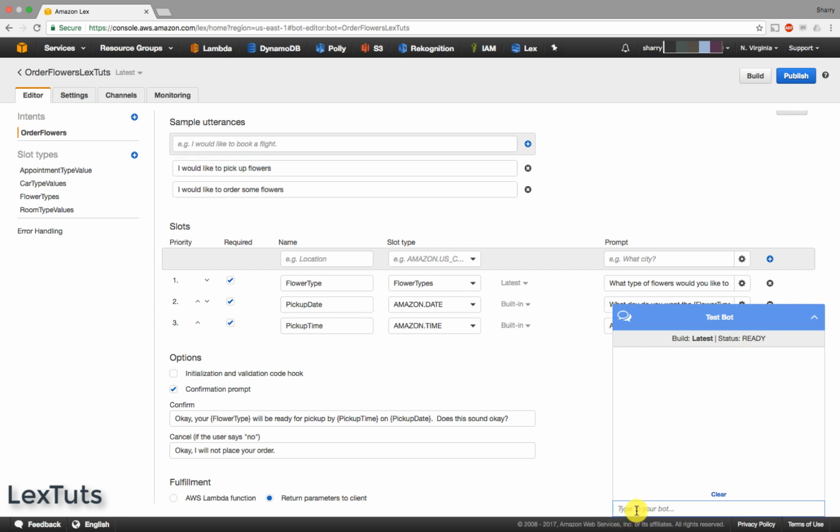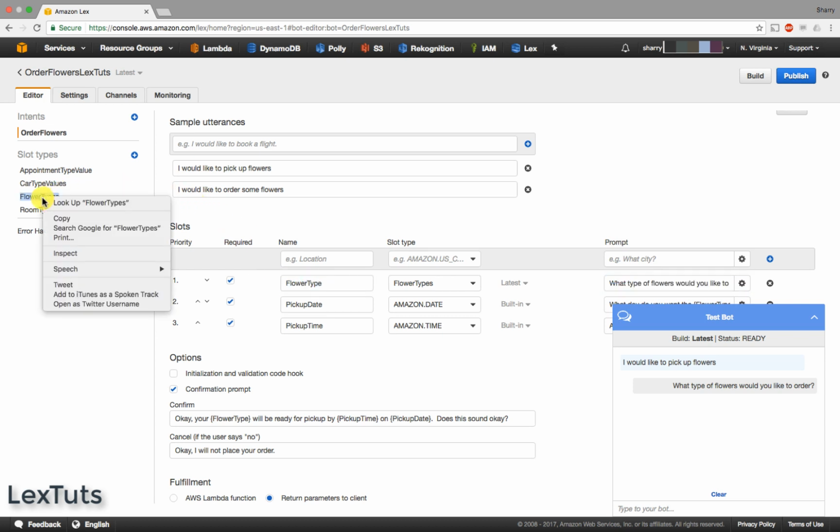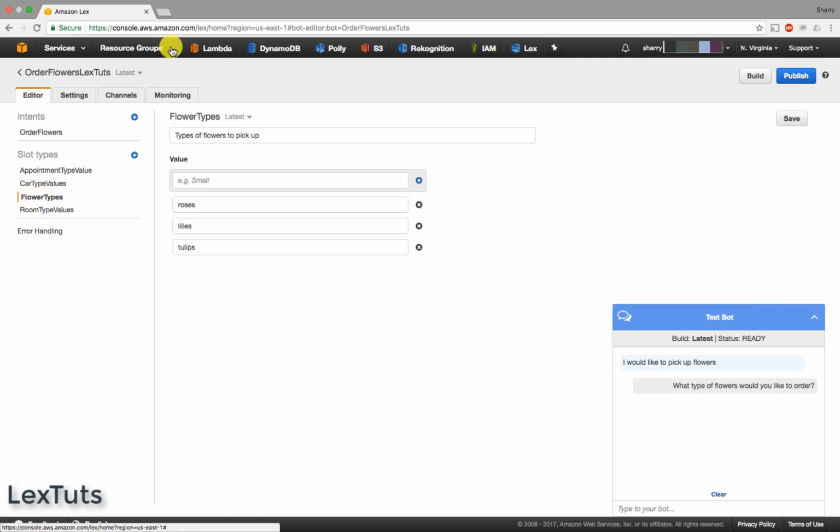If you type in your text in the corner here and press enter, that should give me the prompt of what type of flowers would you like to order. This is a flower type. If I open a new tab, this should be the question. So the types of flower: you've got roses, lilies, or tulips. Let's put in roses in here.